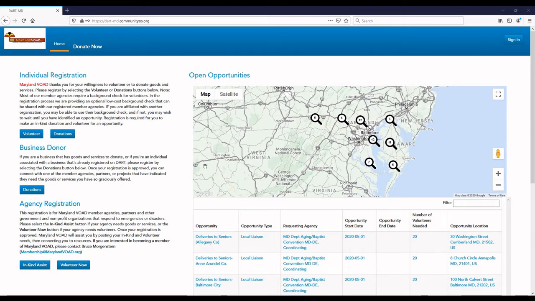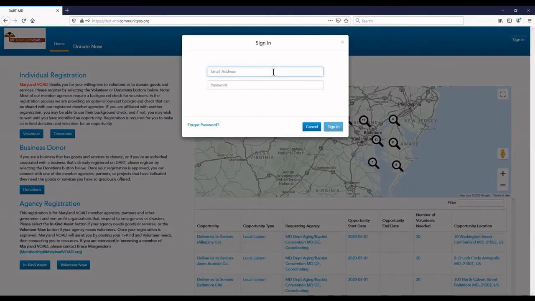In this video, I'll show you how to sign up for a volunteer opportunity on the Dart platform and how to navigate the volunteer interface. From the home page, start by selecting the Sign In button and logging into your Dart account.